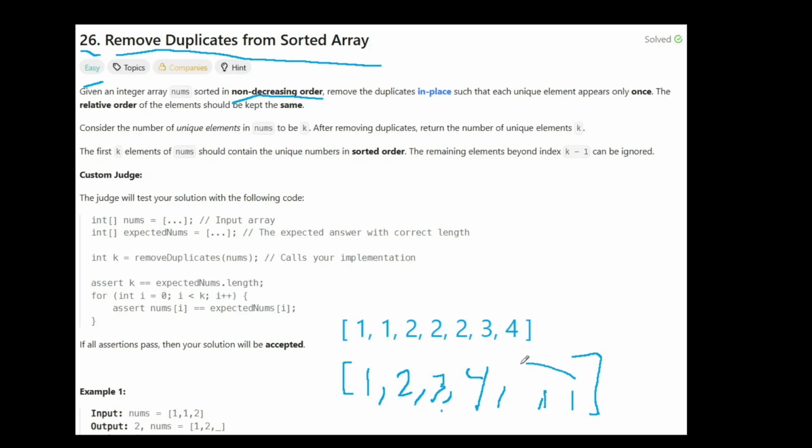These numbers here don't matter what they are, we only care that the first k numbers should be in increasing order, should be unique, should not be duplicates, but the rest here we don't care about. So we need to retain the value of k, which is how many unique numbers, and we need to update the array or the list in place to have the unique numbers at the beginning of the list. So how can we approach and solve this problem?